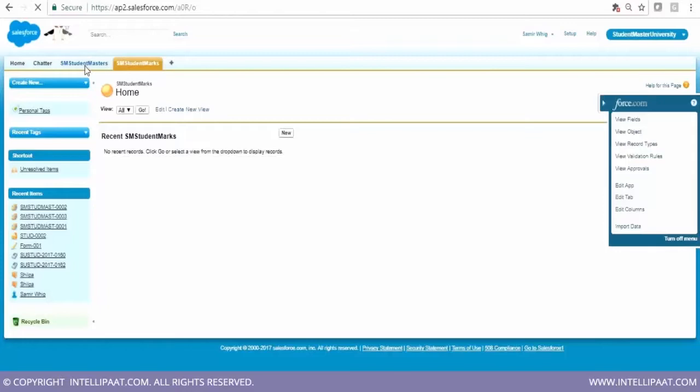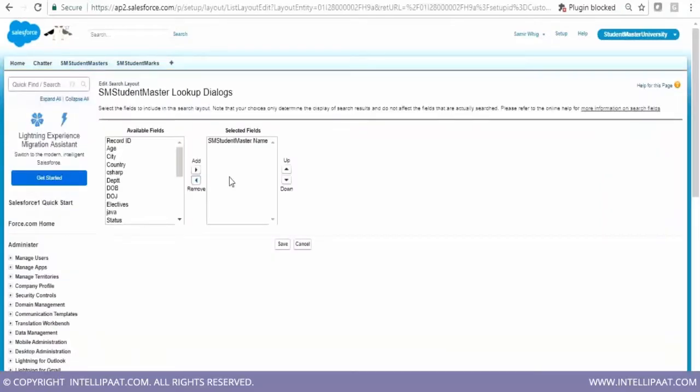And if you scroll down, you have something called the search layout. Okay. And in the search layout, you have lookup dialog. Let's click on edit. And here, just select those fields from the available fields which you want to be part of the lookup dialog. So say I want to see student name, I want to see the student email ID, his department, his country, and his status, and maybe the owner alias and the created by. This is sufficient. Click on save.